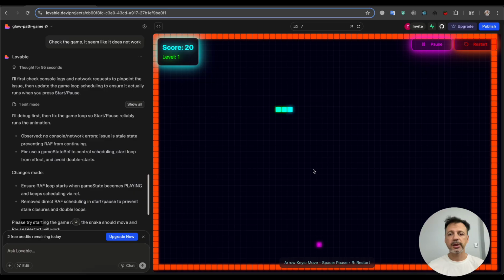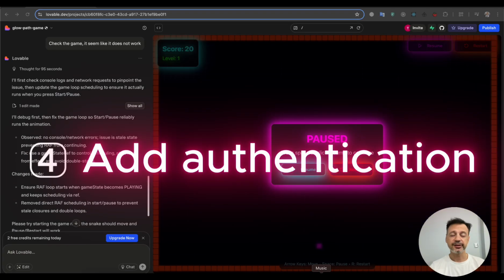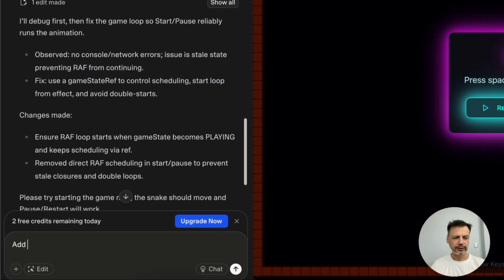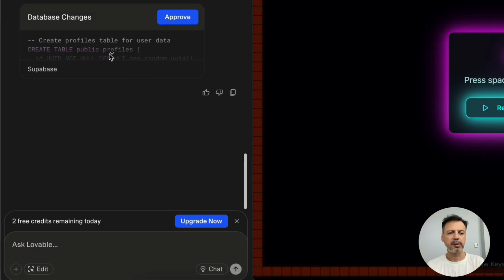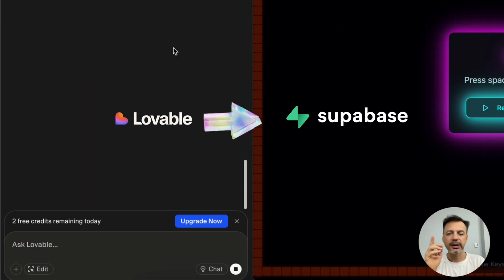And this is where we can go to step 4. In this step, we will add authentication and score storage. Let's do it. I will write here: add authentication and store score. Supabase is asking me to make changes in the database. Yes, approve. This is where Loveable calls our Supabase account and makes changes there on Supabase.